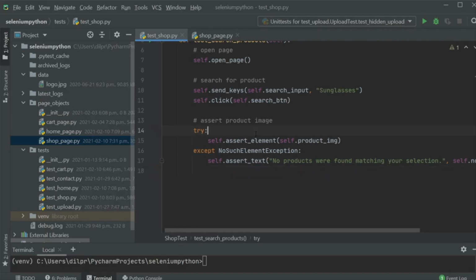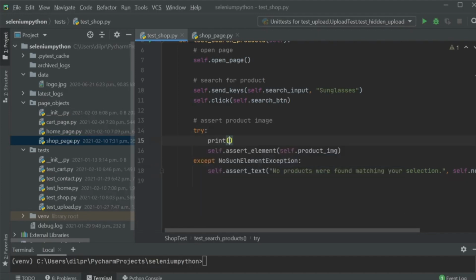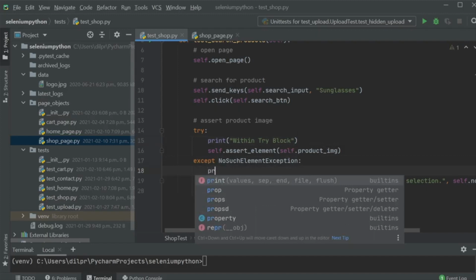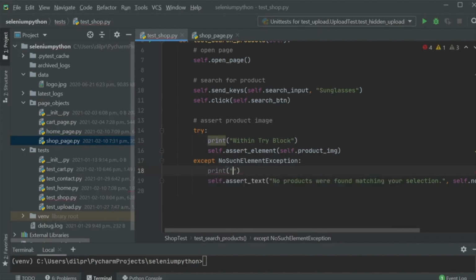All right, so let's add in some print statements here so that we know what exactly is happening. I will say that this one is within my try block. And then I'm going to do the same thing over here, I'm going to print this one out and I will say this is my exception block. Now I'm going to run this test just the way we were running before, but I'm going to add the -s flag so that I can see the printout statements. And I'm going to hit enter.